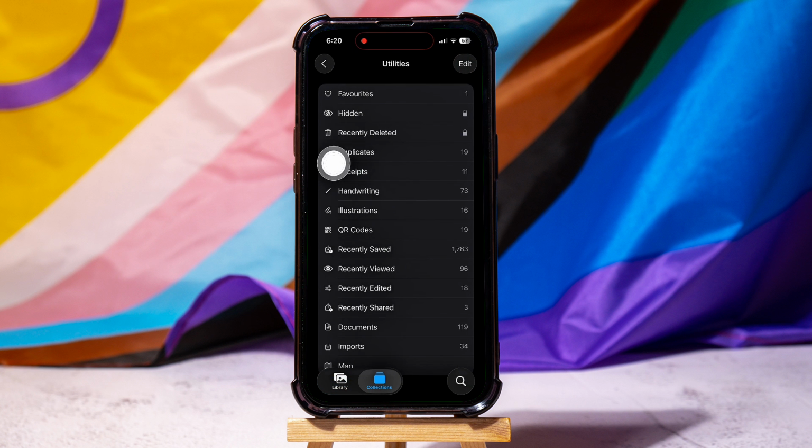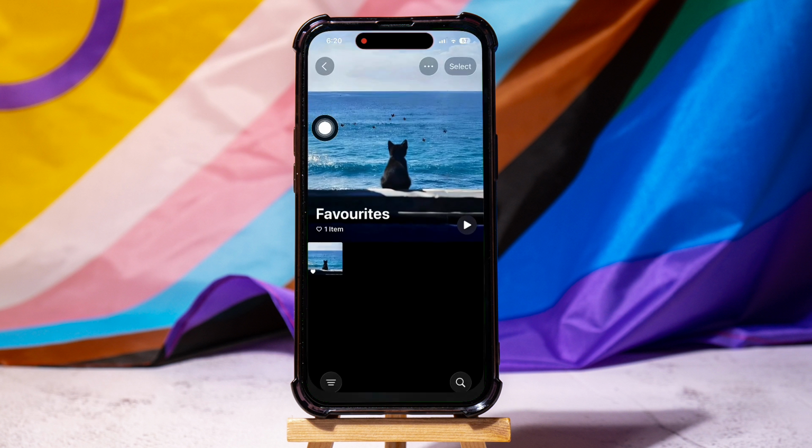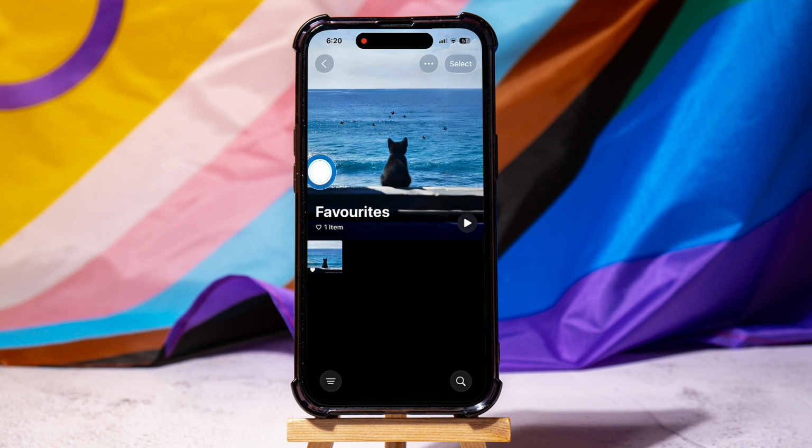From the list, find the Favorites album and tap on it. You can view all your favorite photos and videos over here. Go to the top right corner and tap on Select. Then, tap on Select All.